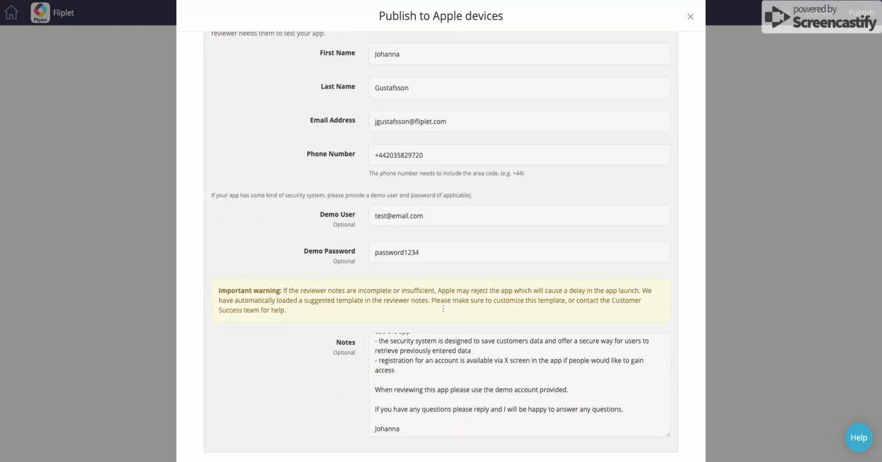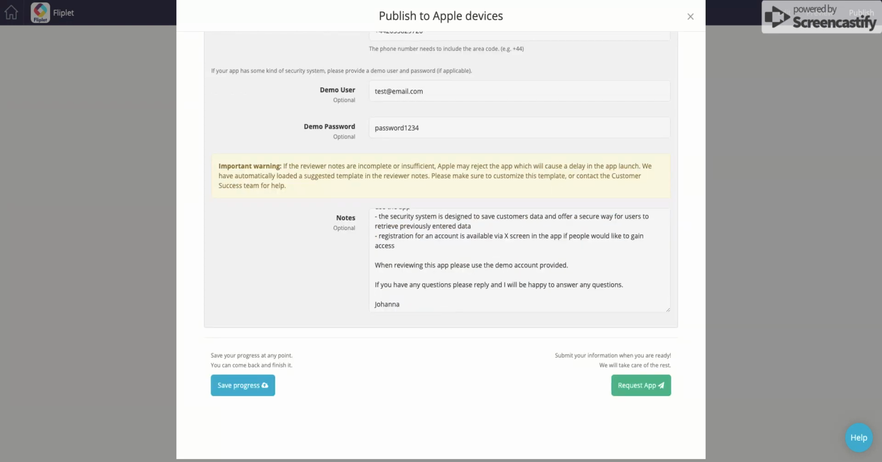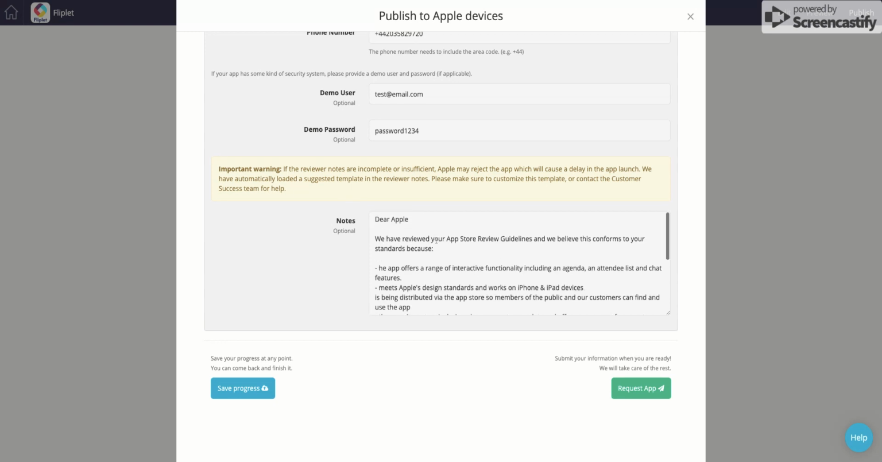So look through these details, and then when you get down to the reviewer notes, I suggest you take a look at these and just make sure that they're still relevant for the app and the features that you have in it. If Apple finds that your reviewer notes are not up to date or they don't fit in with the app that they're reviewing, they will reject your app. It's important that you use these notes to convince Apple to approve it.